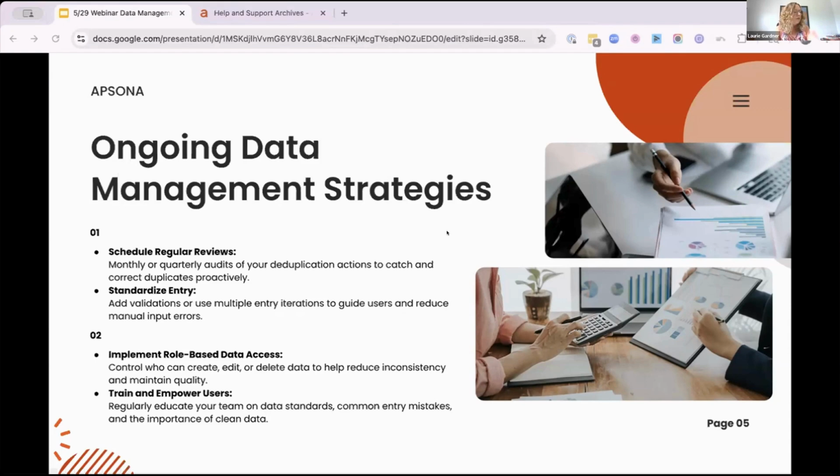Role-based data access, I feel like this kind of goes without saying, to make sure that your users have access to only the data and the capabilities that they truly need for their jobs. It can be really critical for data quality, because it can be a nightmare to try to track down and correct unauthorized changes. And then training and empowering your users. Make sure those data entry standards are understood by all the relevant stakeholders. I would also suggest integrity reports that can catch common errors, which, using Apsona, those reports can be automatically emailed to the right staff to make those corrections.